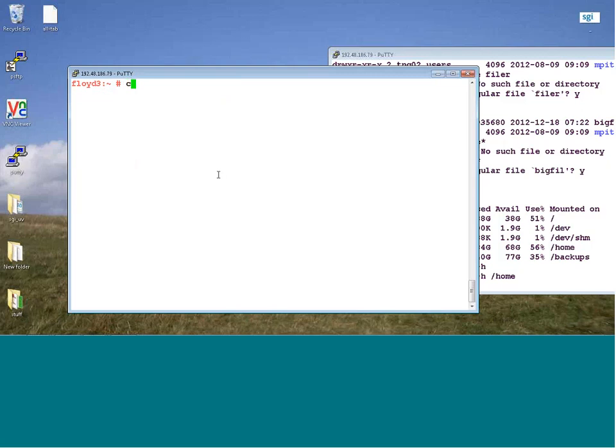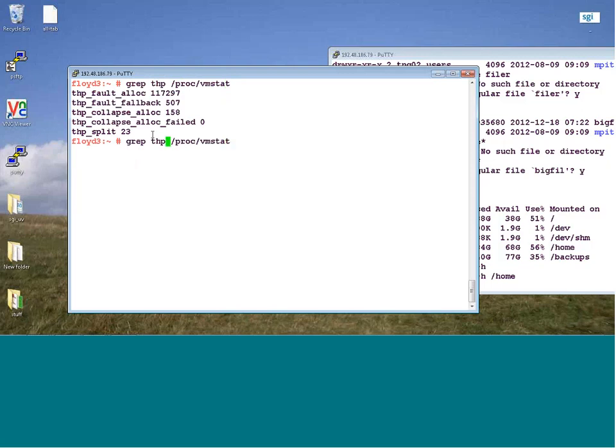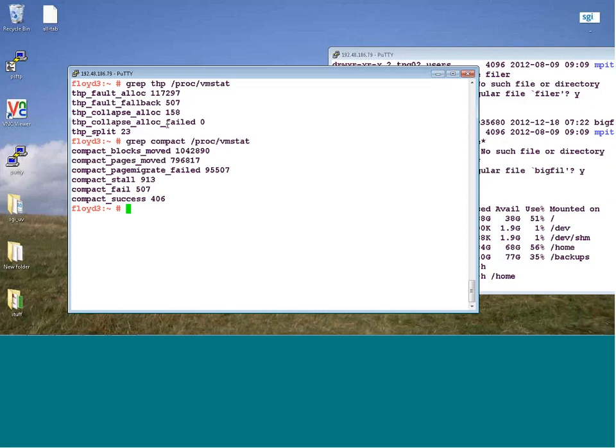First of all, to show that I've got transparent huge pages, THP, in /proc/vmstat, it shows the THPs are in there, and compaction. Now these might have been added to vmstat after the actual implementation.